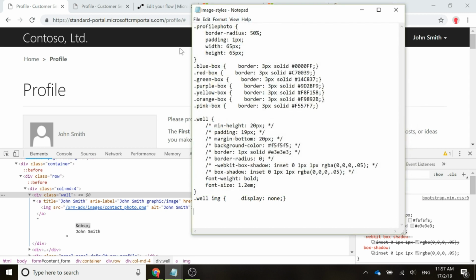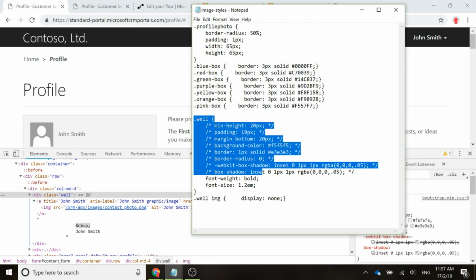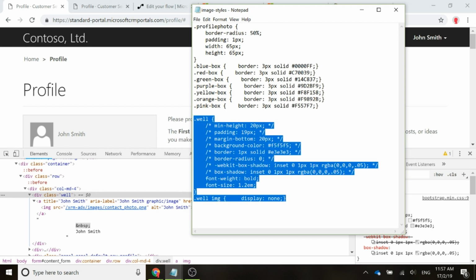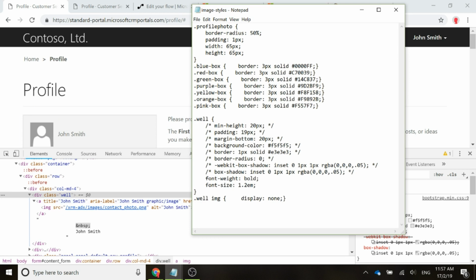So right here, we've got this well, and that's the styling that we just looked at and saw is being used. So for the well style, or the div, we want to say the image that's used there, display is none. We're basically saying hide that, do not show that. We can't get to the actual code of the page to remove it, so our only option is to do it with style sheets.